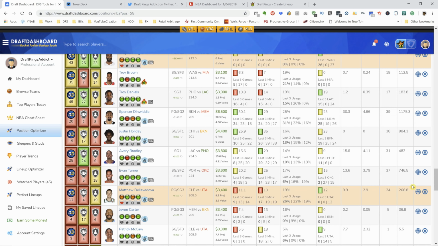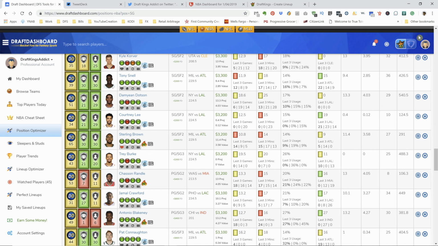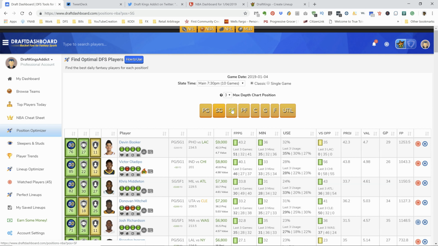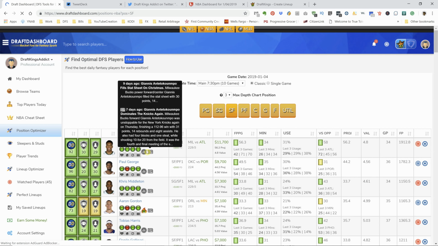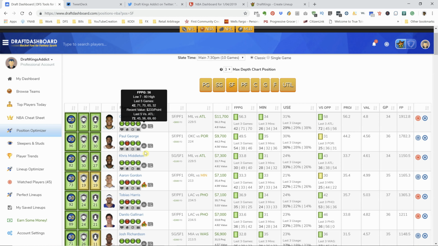So, all righty. Next up, guys, small forward. Let's see who we got. Of course, at the top, we got Giannis Antetokounmpo. The question is, do you think it's going to be a blowout or not? 11.7K. Does he put up 45 for you, or does he put up 72 like he did in the last game versus ATL? That's for you to decide. But I will have a couple of shares of Mr. Antetokounmpo.